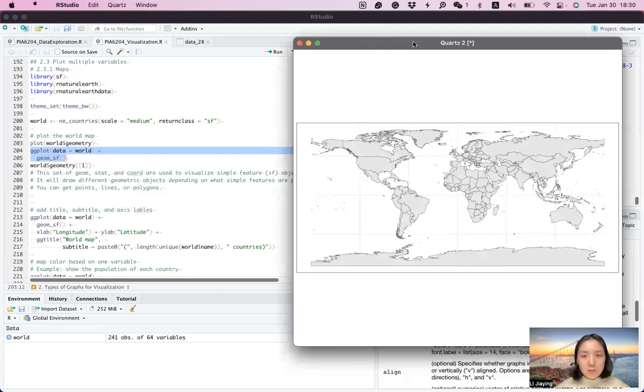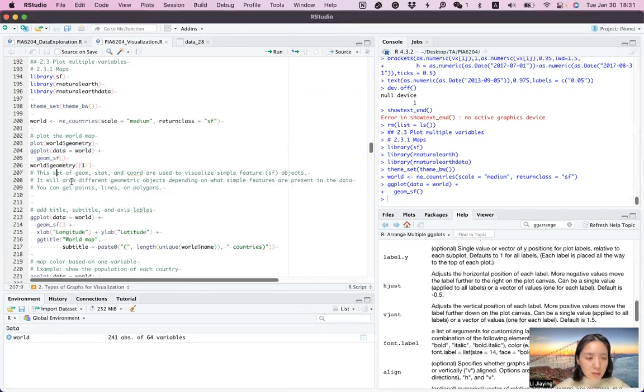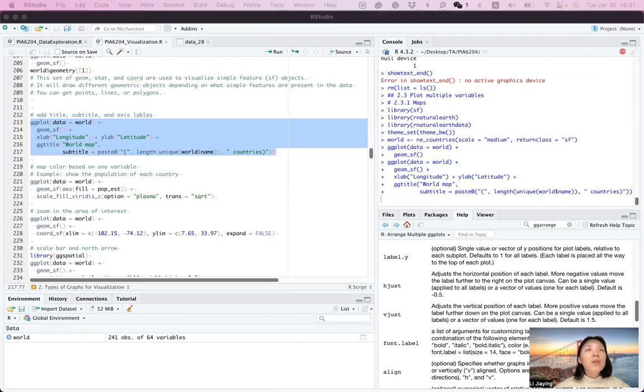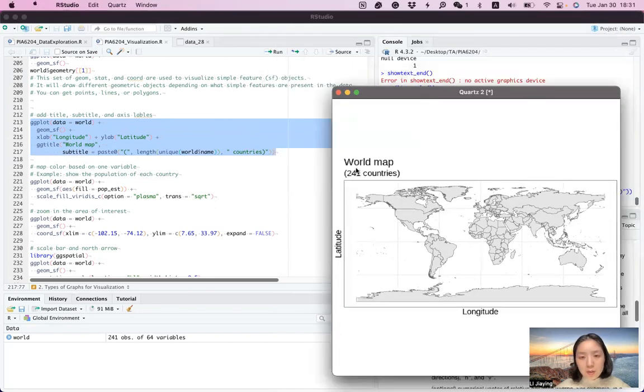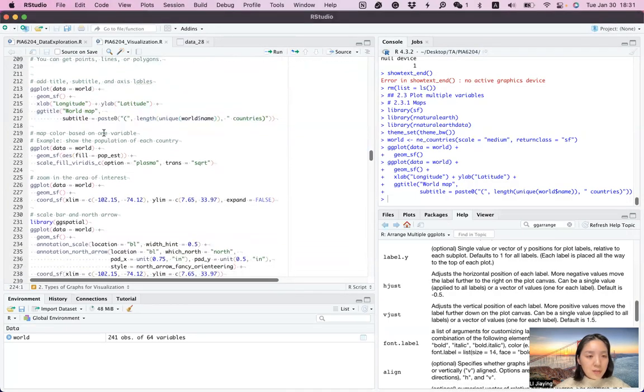Use ggplot as well as the geom_sf function. And then we can add title, subtitle, and X labels for this map. As you can see, the world map and the subtitle, 241 countries, the longitude, latitude. We can also add colors based on one variable.